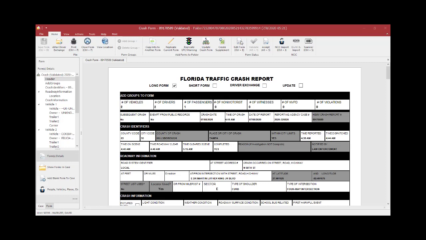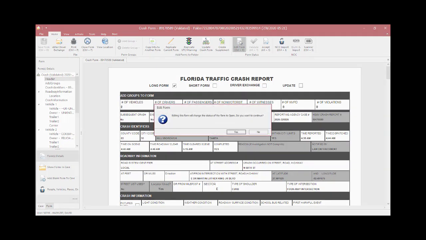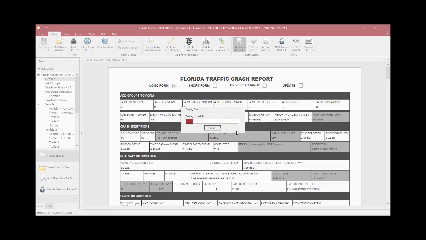To edit a crash form, open the form. Under the Home tab, click on Edit Form or use the hotkey Control-E. If you click Edit Form on a crash form that is in a status of validated, reviewed, or accepted, you will see a pop-up window that will advise you that editing this form will change the status of the form to open. Do you want to continue? Click Yes. This will change the status back to open and allow for editing.